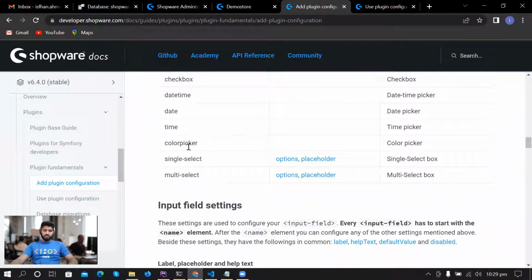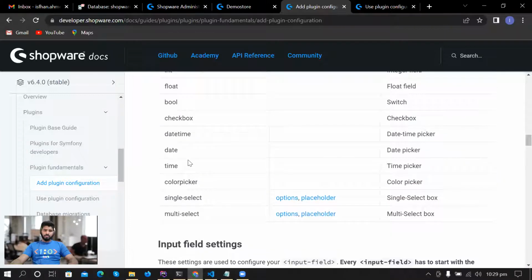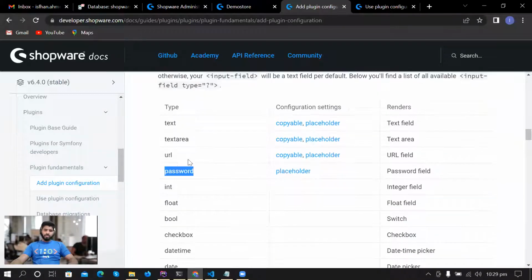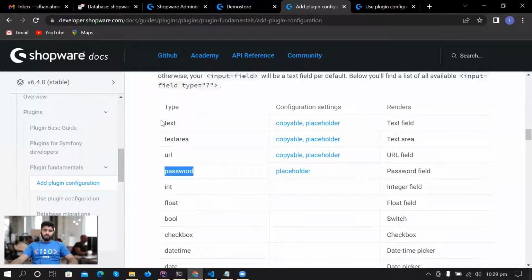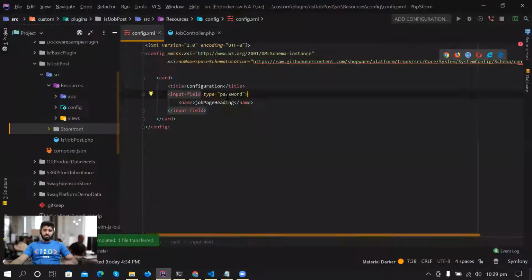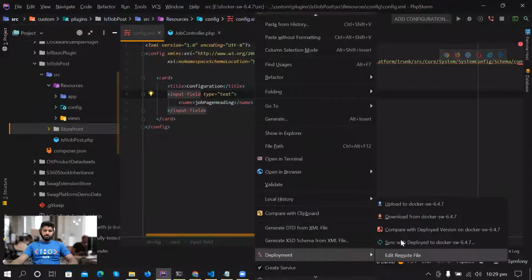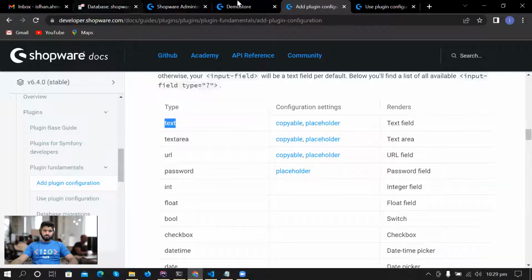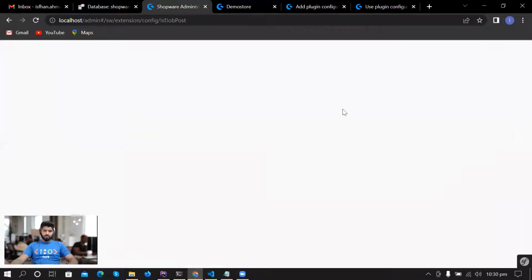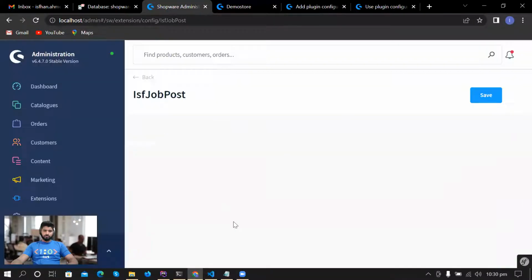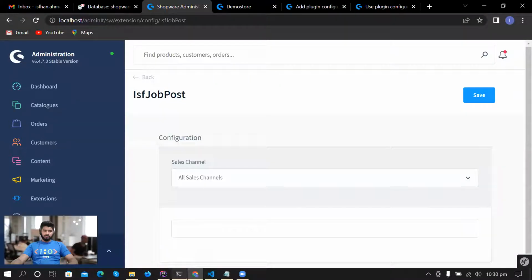You can see we have a color picker, single select, multi select, date time, boolean, text area, and there are a lot of fields, and you can use whatever you like. So I am going to use the text field. So there is our text field, right?